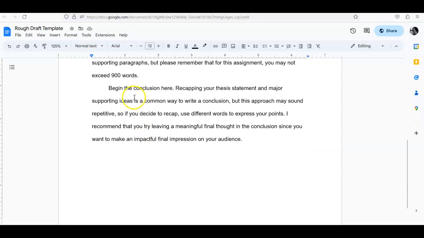And then in the conclusion, again, this is where you can recap the major points that you've made, but you can also add some kind of impactful final thought, which I think is a nice way to conclude a paper, to leave a strong impression on your readers.